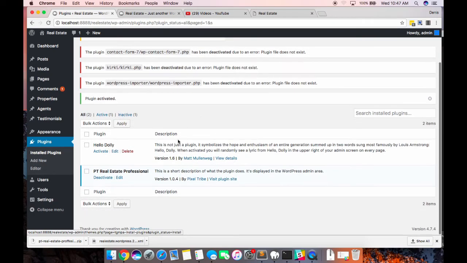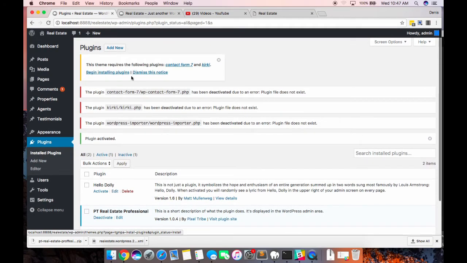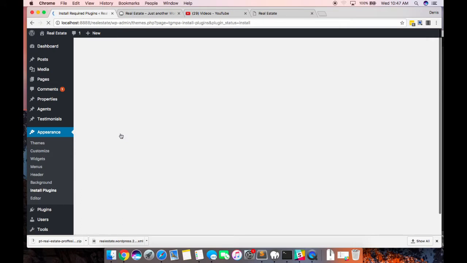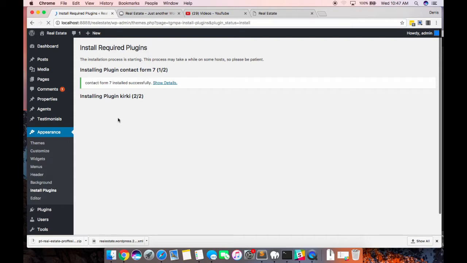So what we need to do right now is, after installing that plugin, we need to install the other plugins that come with that plugin. Alright, so that's Contact Form 7 and Kirki. Kirki is used in the customizer, just adds a bit more controls, and Contact Form 7, well, that does exactly what it says, a contact form. So wait for this to install. All right.